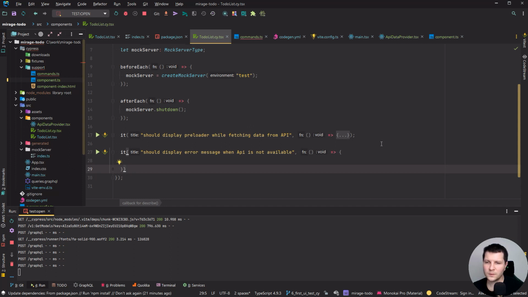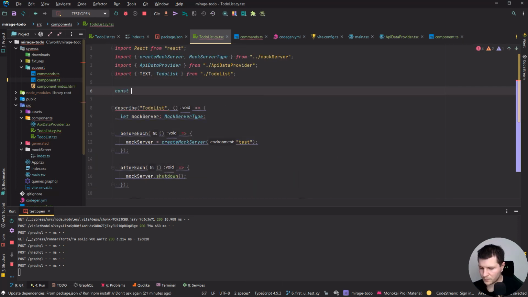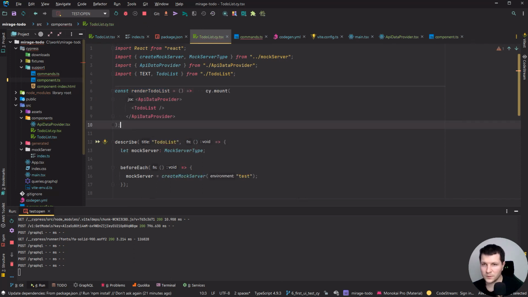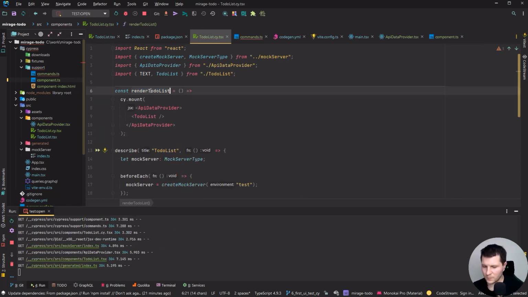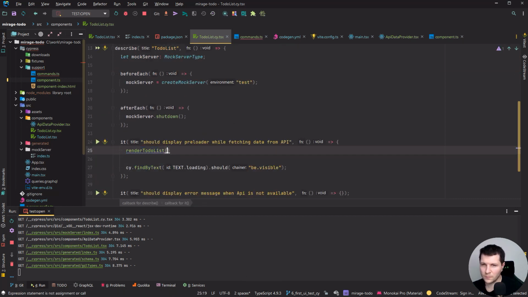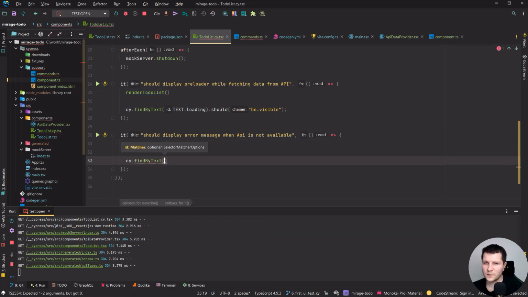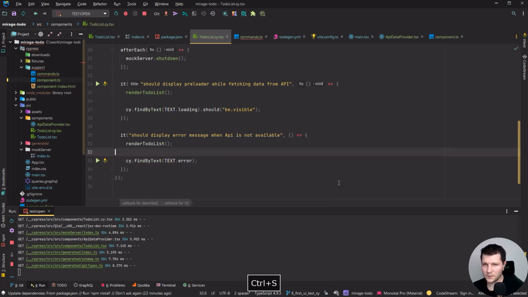To test it, what we need to do, we need to render our component again. So let's extract it to a function. Pause, renderTodoList. Here we'll say cy.mount renderTodoList. So we can reuse it here and in our new test. Now we say cy.findByText, error in our case. Let's go and check.